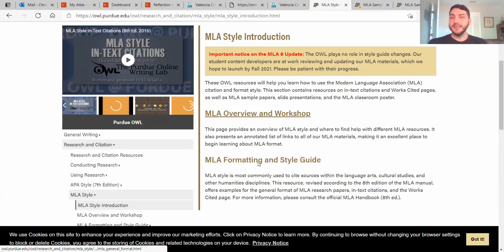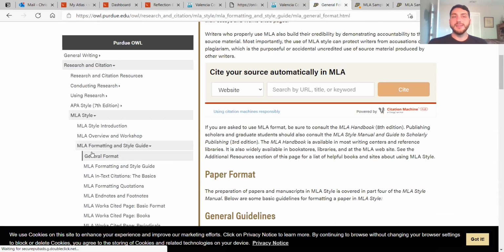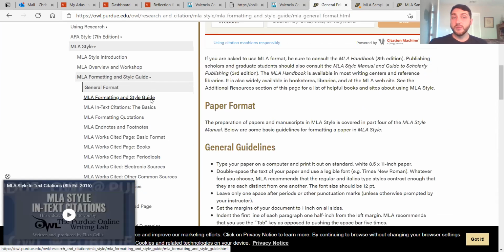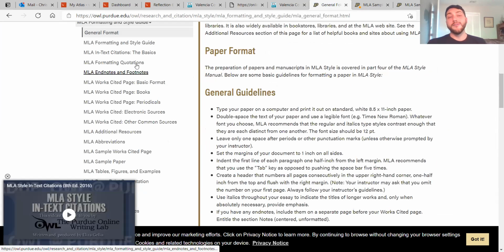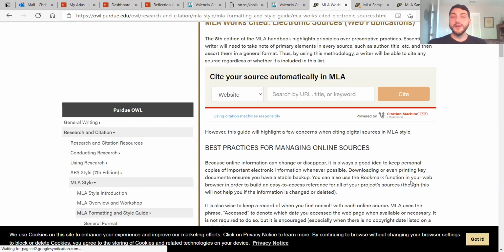And if you scroll down a little further, we want the formatting and style guide. So we're going to click on that there. And now if you look on the left side here, you're going to see all sorts of stuff. The style guide in general, what are the basics, how to format quotations. And then let's say you're using an electronic source like an ebook, right? Click on electronic source, and then you just scroll down and look for the kind of source you've used.